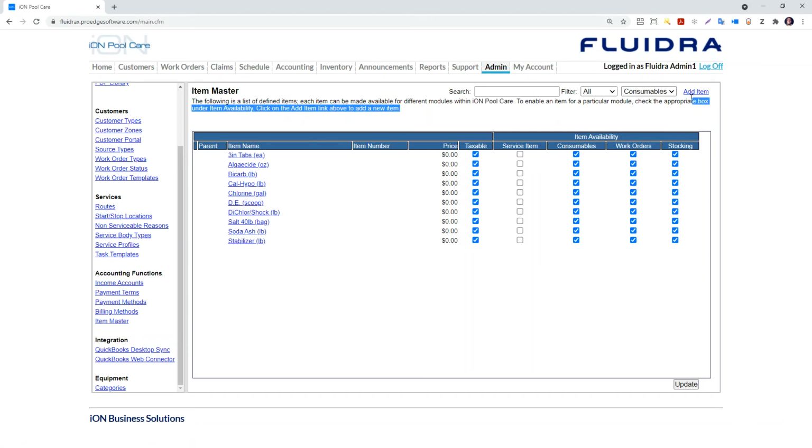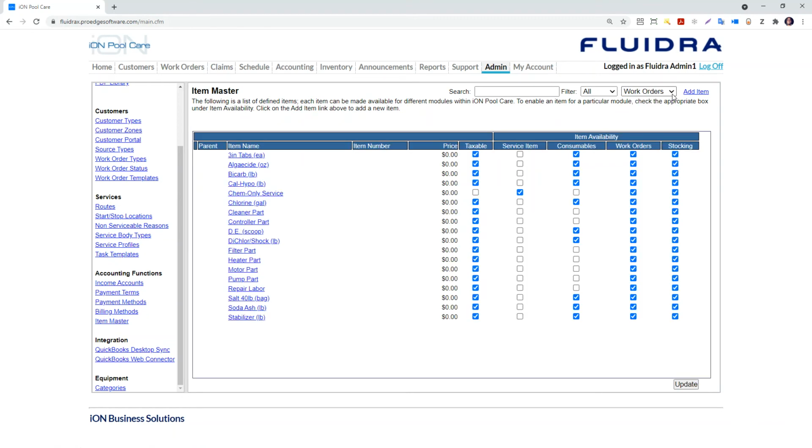Any items that were included in your item list in QuickBooks would then be pushed over to iON Pool Care software during the sync process. If you have hundreds or even thousands of items, finding an item may be difficult. If you had to scroll through lists quickly to find an item, enter part of the item description or name in the search field. iON Pool Care will automatically find that item.